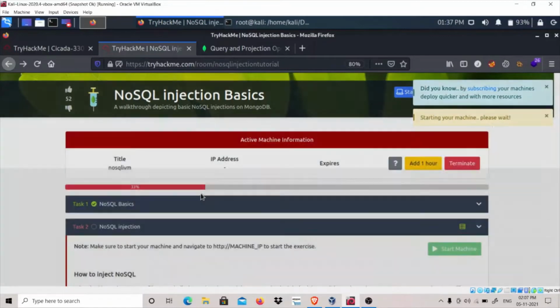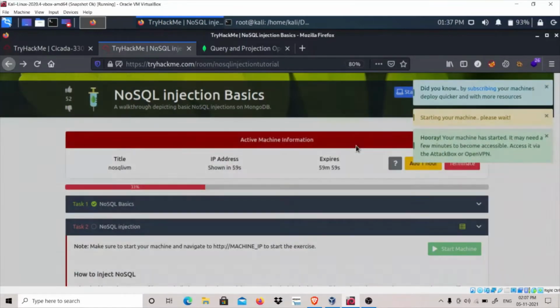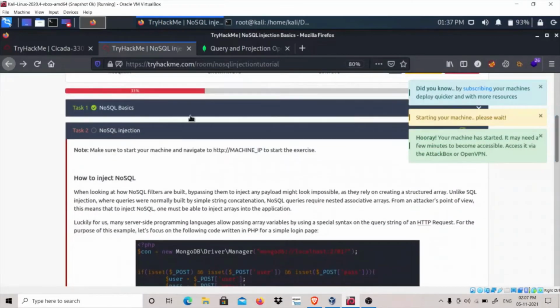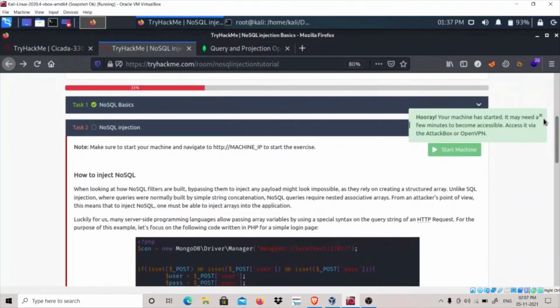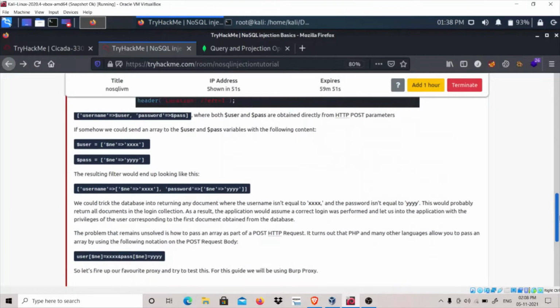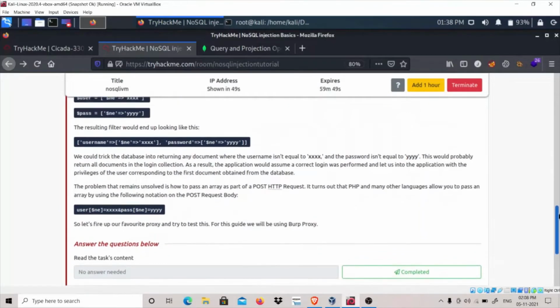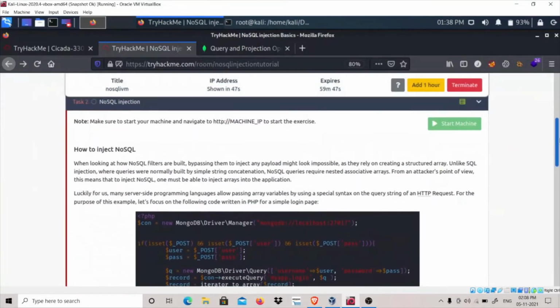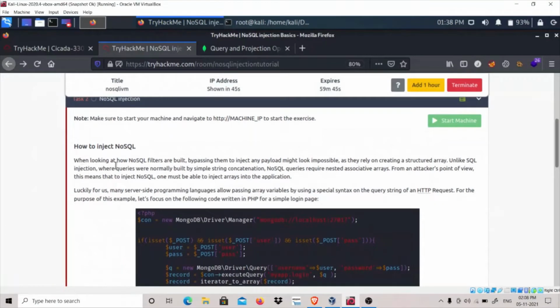Make sure to start your machine and navigate to your IP address to start the exercise. Okay, let's read this. How to inject NoSQL. When looking at how NoSQL filters are built, bypassing them to inject any payload might look impossible.